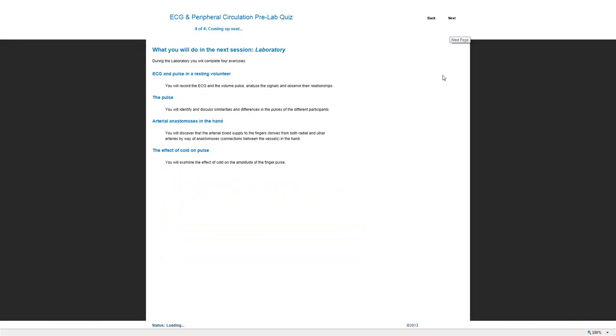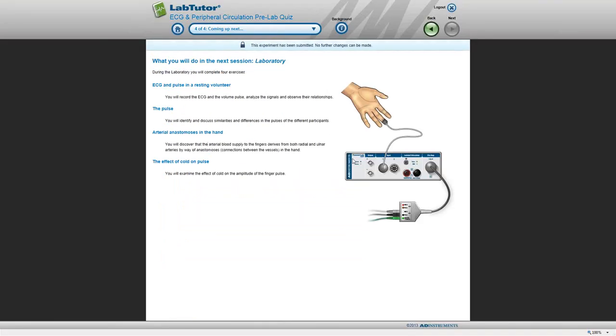The last page now of these pre-lab quizzes just gives them a little taste of what they're going to do in the actual hands-on laboratory session. So here you'll see just a little taste of what the exercise looks like. So theoretically, they do all of this work before they come to class and log in with their group to do the actual group work.